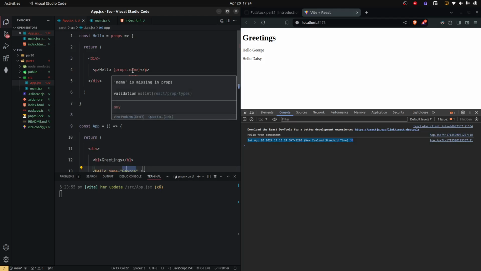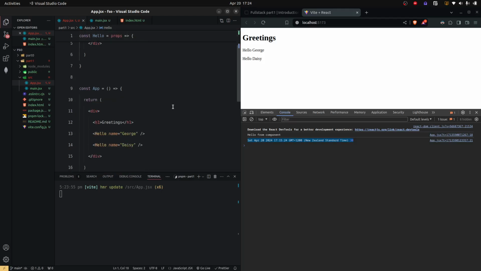So I think this has to do with ESLint that came with Vite, and it's complaining because it doesn't actually show the validation of the prop type. Right now it can be any type, but we want to change it so that it's a string. But you don't need to worry about that for now.